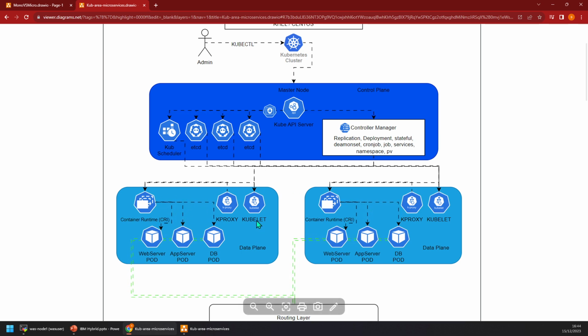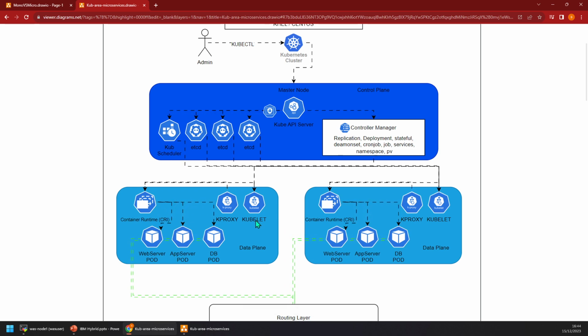Now, the kubelet is an agent running on each worker node. It communicates with the API server to ensure the containers in that pod are running in a healthy state, and it also acts according to the will of the master node or the API server.